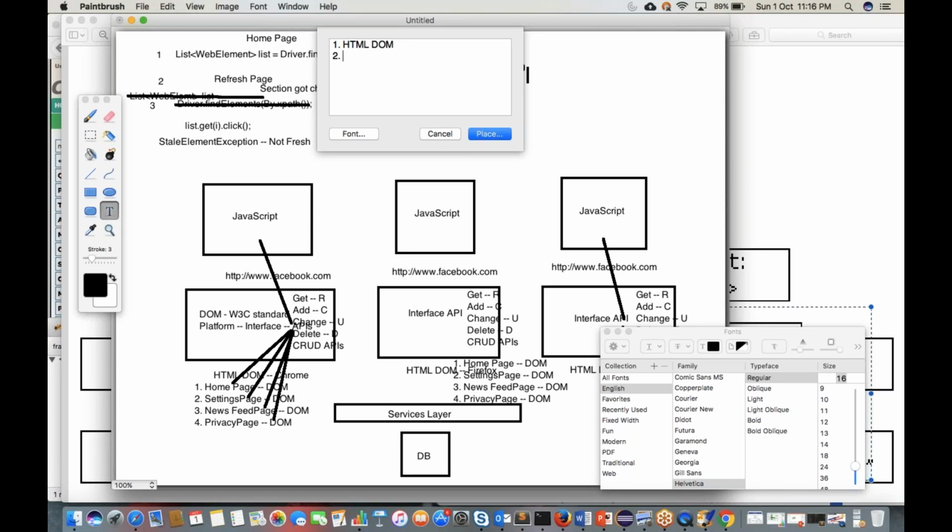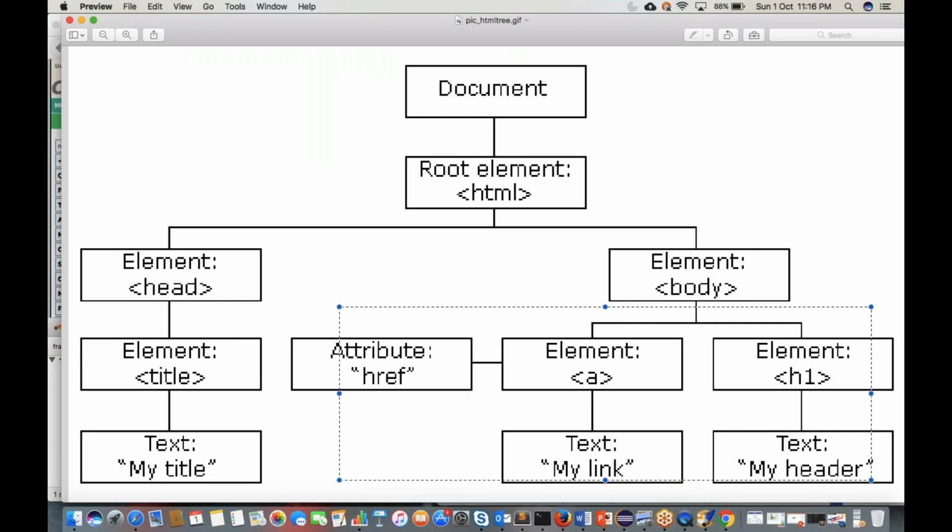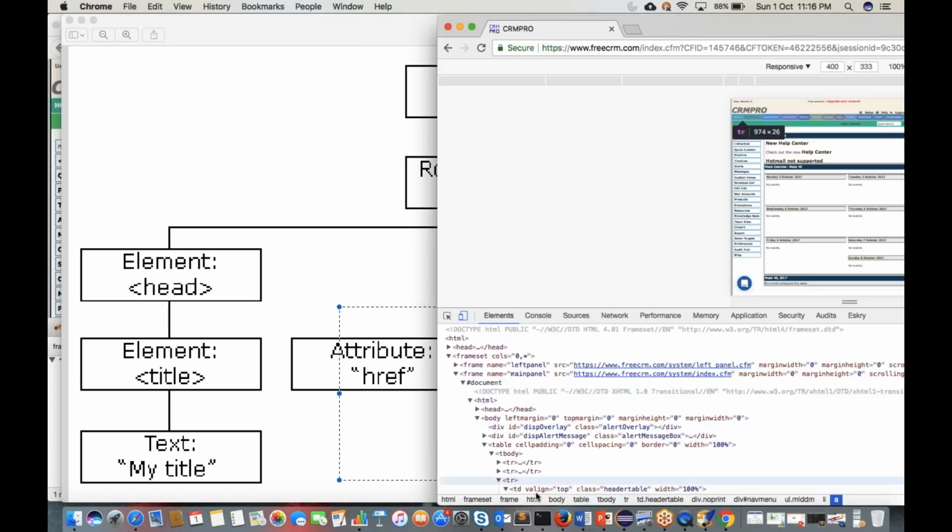Second, we have XML DOM for XML documents, and the third is core DOM. Core DOM is the standard model for all document types. This is for the XML document type, and this is for the HTML document type. So what is the HTML document type? It looks like this. This is an HTML document, HTML DOM.